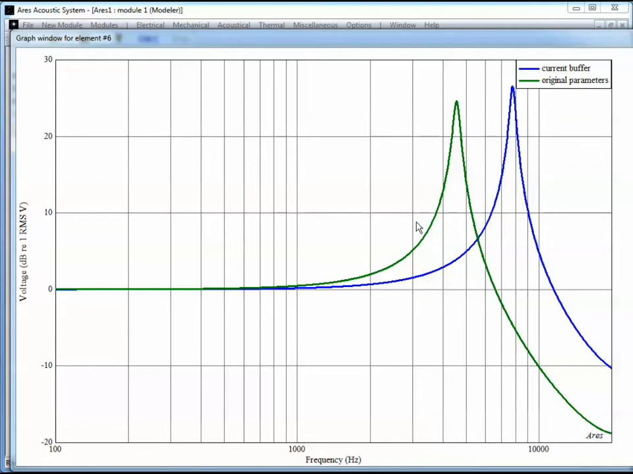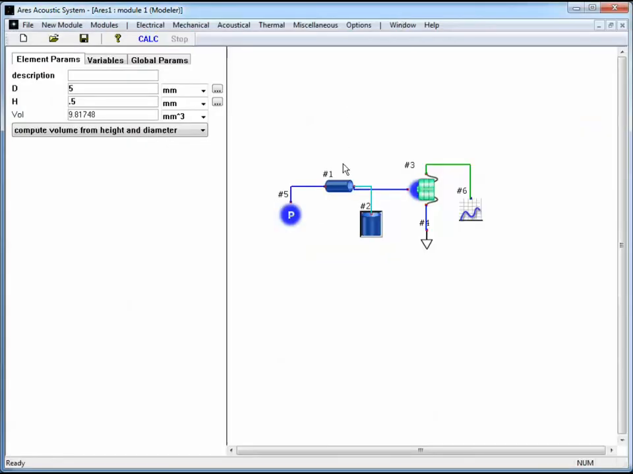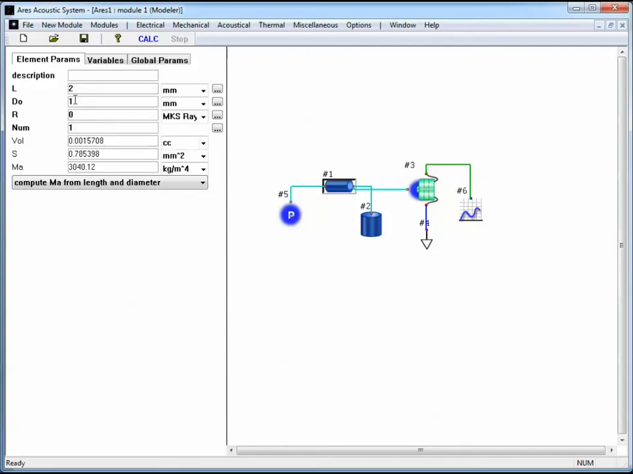We've shifted the resonance up, which is what we expected, but it's only shifted up to just a little under 8 kilohertz. That's still within our pass band. We would like to shift that up beyond 8 kilohertz. So our next parameter that we can change is to increase the size of the port. So if we click on the port, I'm going to change its diameter from 1 millimeter to 2 millimeters.